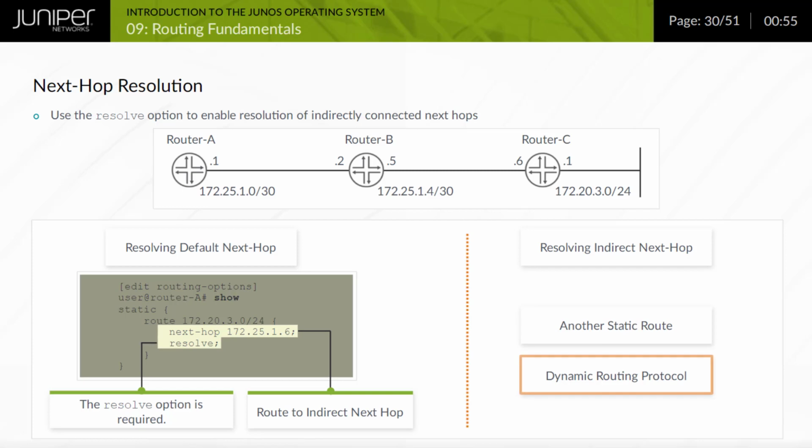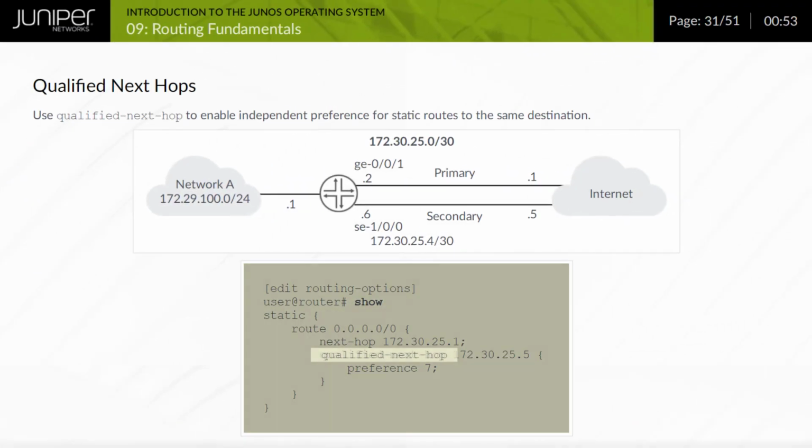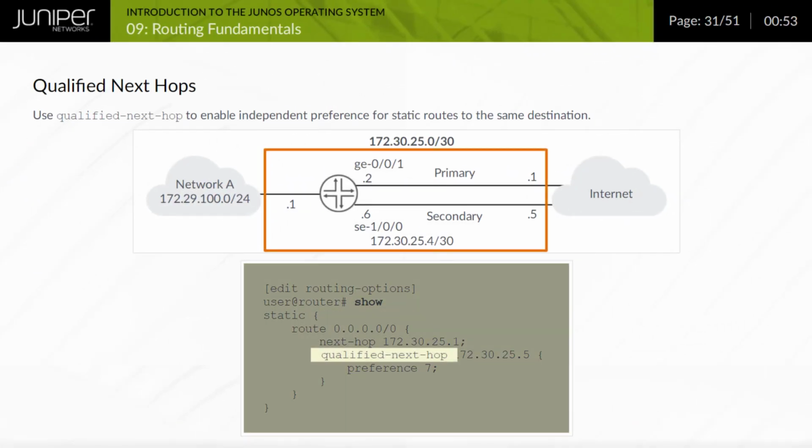It is recommended to use a dynamic routing protocol as your method of resolution whenever possible. Using a dynamic routing protocol rather than a static route to resolve indirect next hops dynamically removes the static route if the indirect next hop becomes unavailable. The Qualified Next Hop option enables independent preferences for static routes to the same destination.